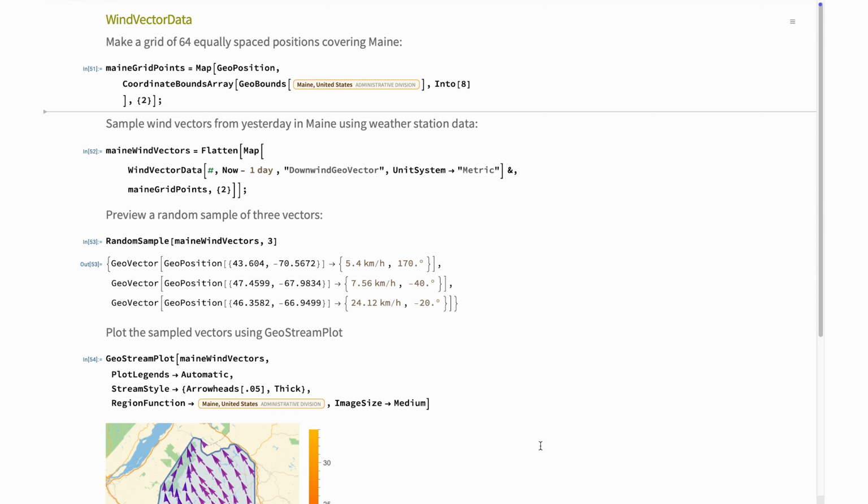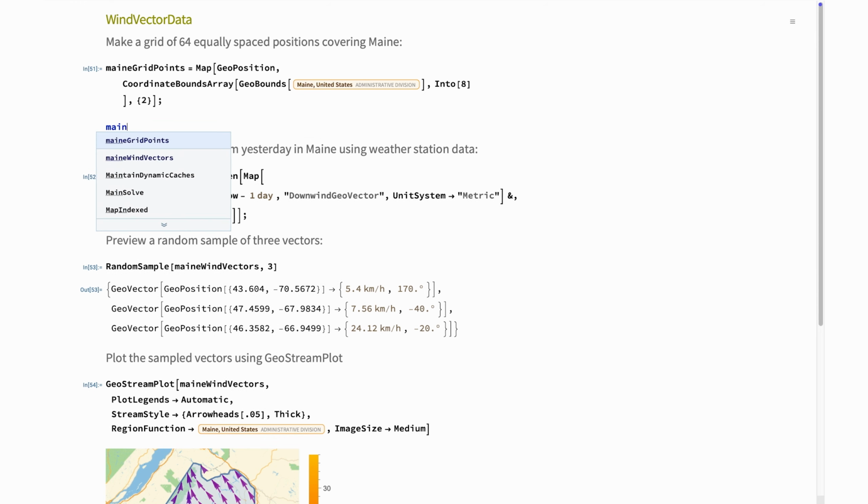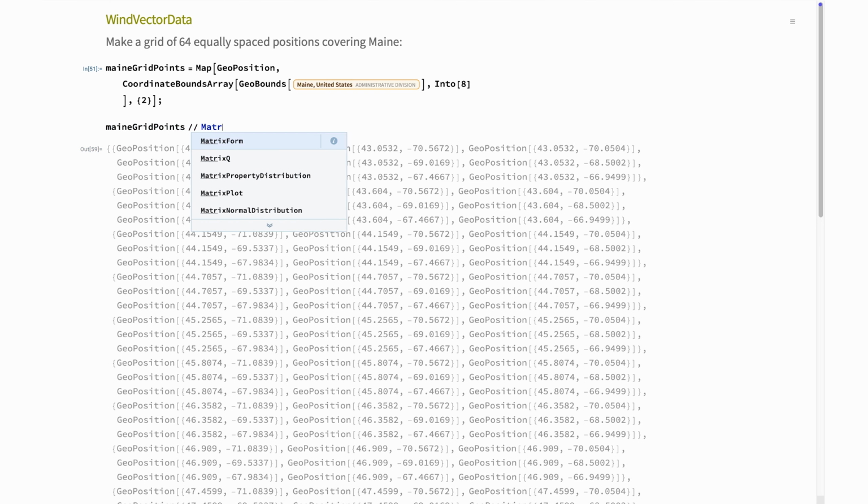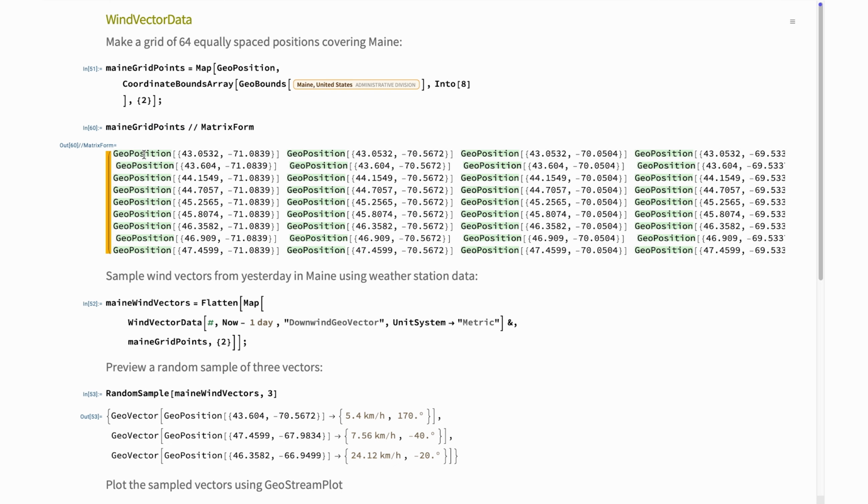First, we need a grid of geographic positions, something like this. And in fact, so that it's slightly more readable, I'm just going to make it look like a matrix, so you get to see sort of what this looks like. This is a matrix of geographic positions.